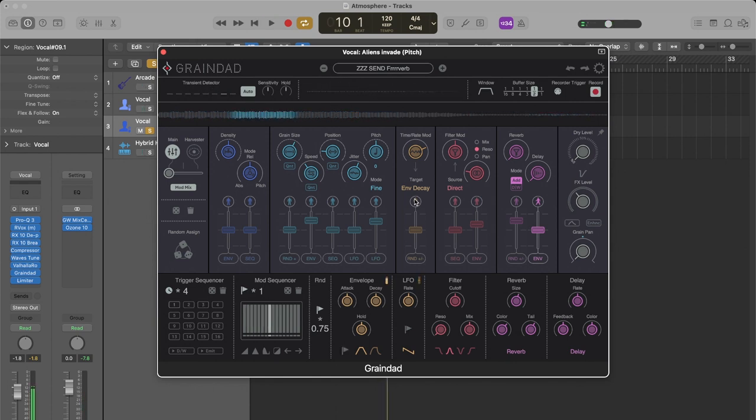So as you can see, super easy to get ethereal sounds and audio manipulation of anything you put Graindad on. Hopefully that gives you an idea of the flavor of what this super powerful grain manipulation engine can actually do.